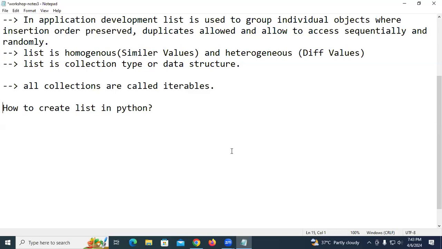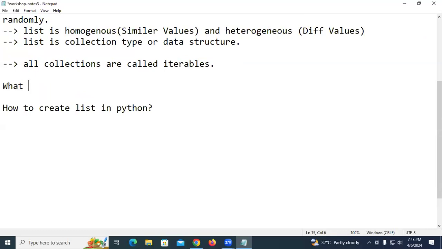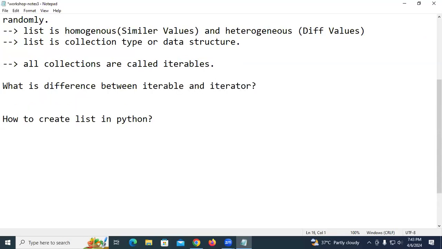Up to this, is it clear? Everyone? Okay. Next, how to create a list? You understood what is iterable, right? Sometimes they may ask you a difference. What is the difference between iterable and iterator? Sometimes they may ask you this question.